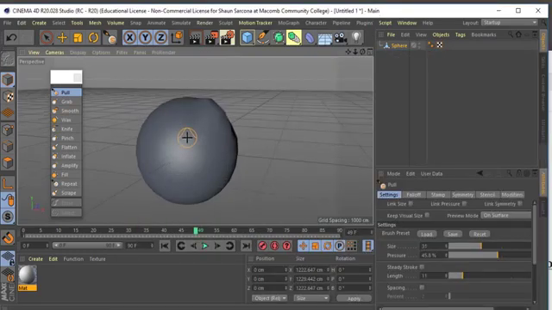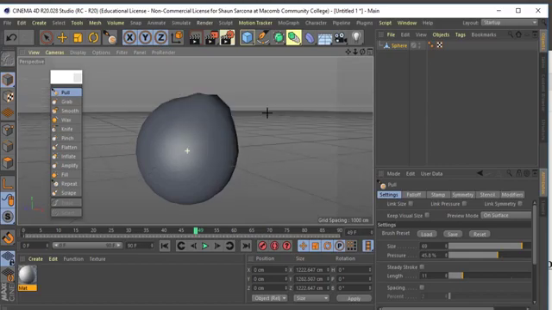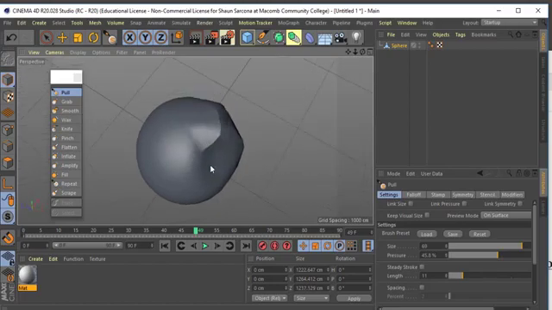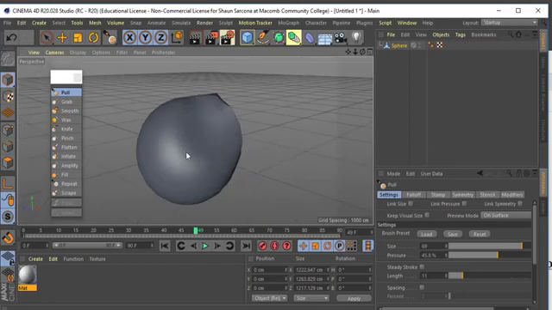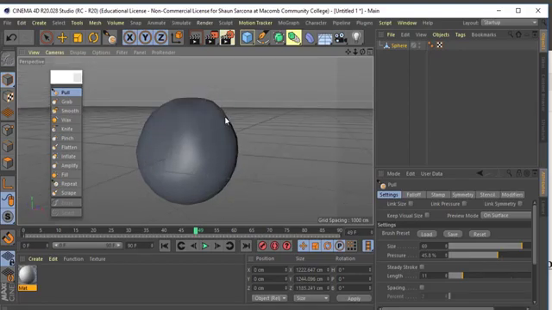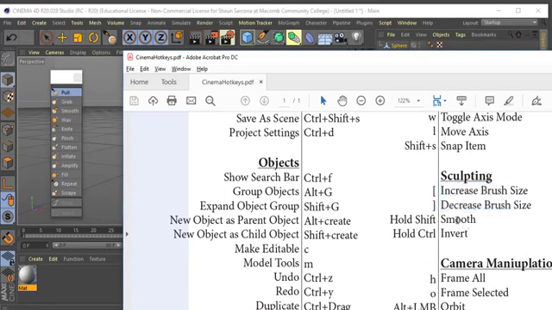So this next set here is increasing the brush size, smoothing, and inverting. So if my brush needs to be bigger, I can use my brackets to make it bigger. Right bracket makes it bigger, left bracket makes it smaller. If I need to invert something, so right now it's pulling out the shape, I can hold Control and drag, and it'll push the shape in. Okay, so instead of pulling, now it's pushing. And then if I hold down Shift and drag, it'll smooth out the surface. So typically those are buttons that I would use not only in Cinema, but any other software for doing this kind of thing. We're sculpting it.